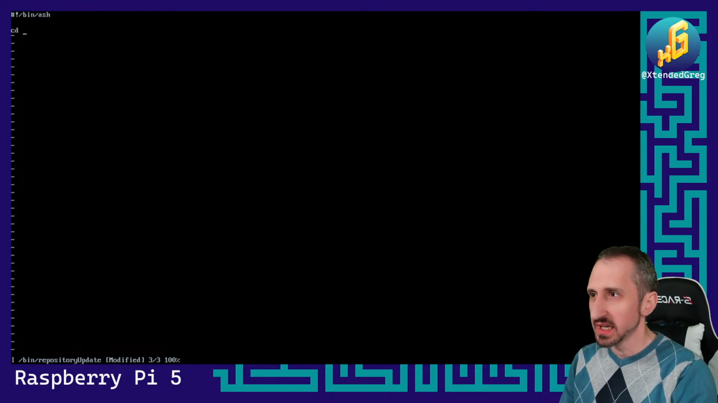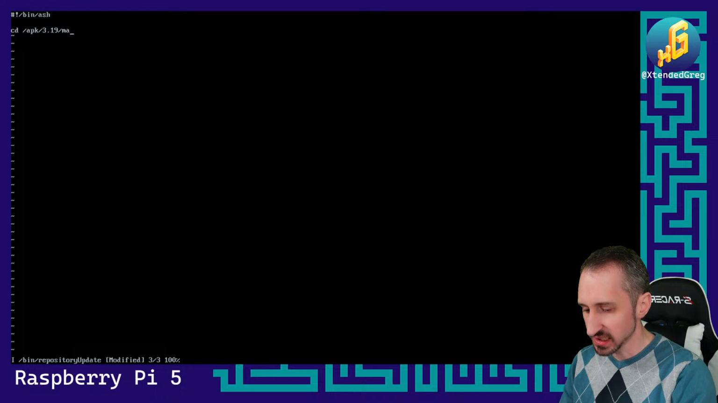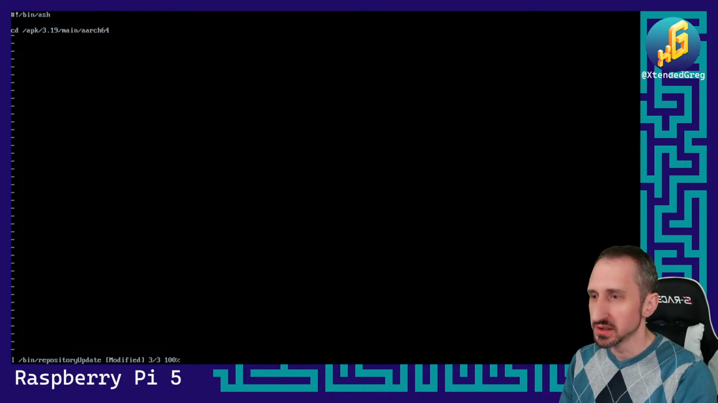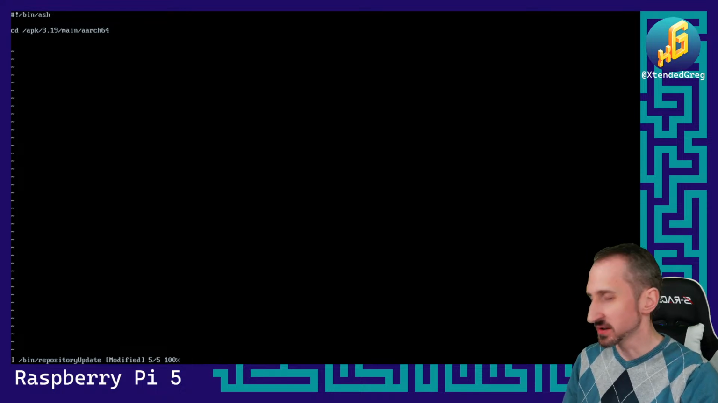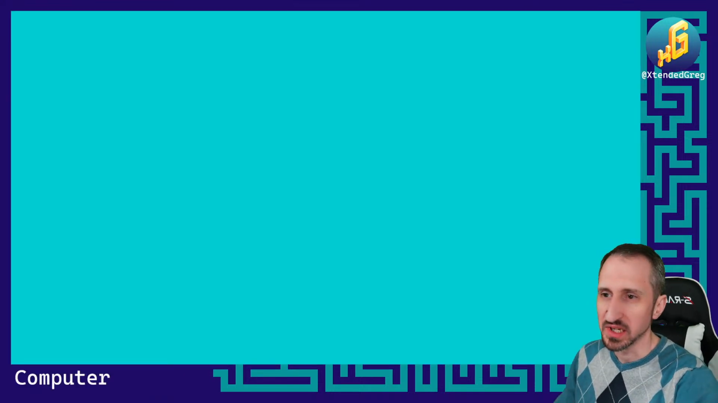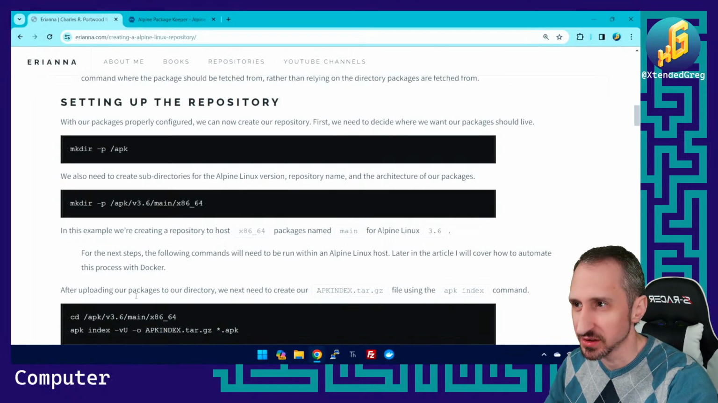So in the script, I'm doing cd /apk/3.19/main/aarch64, just so that way we're already in the directory where we need to put all of these files. Next, let's actually go through and do the apk fetch. So I need to just consult a reference here really quick, because I want to make sure that I'm reading it in correctly.